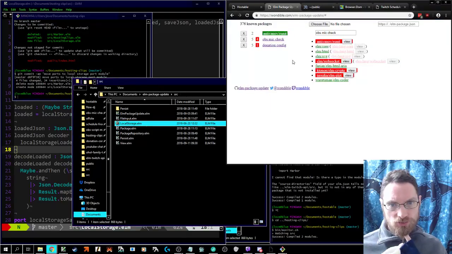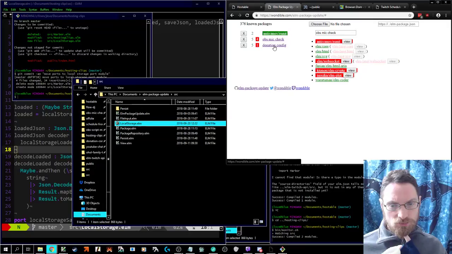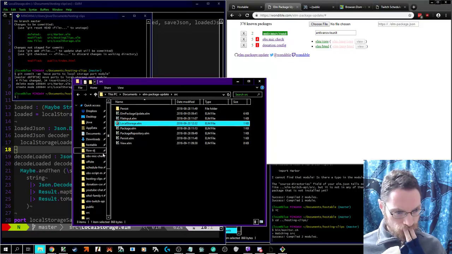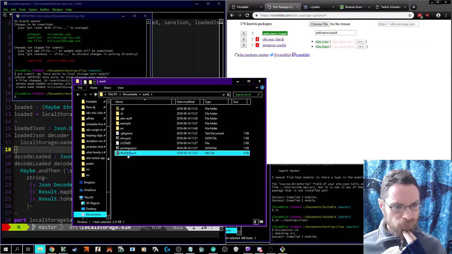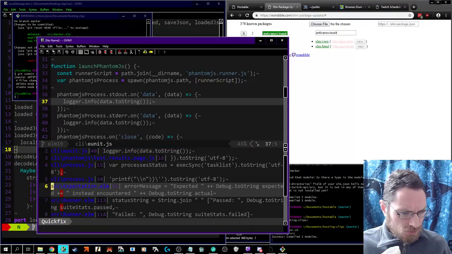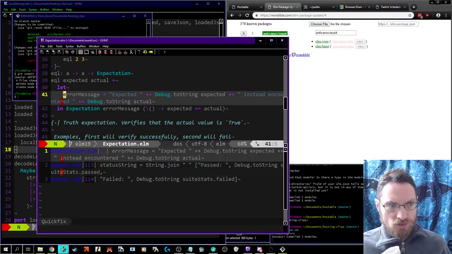Is there anything else in Elmland? So that's WebSocket. WebSocket would be kind of a major thing to work on. The test framework. That's compiled. Debug.toString, Debug.toString. Okay, so there's actually two. There's equal.